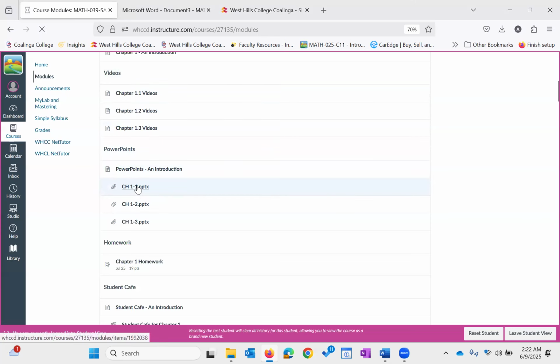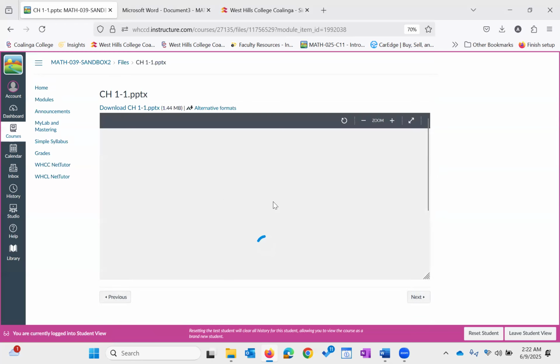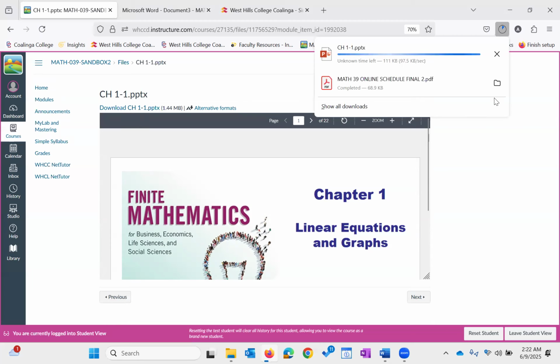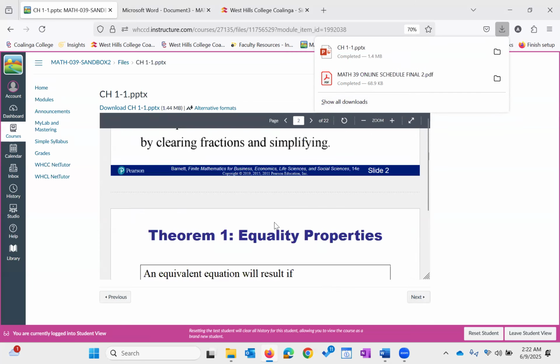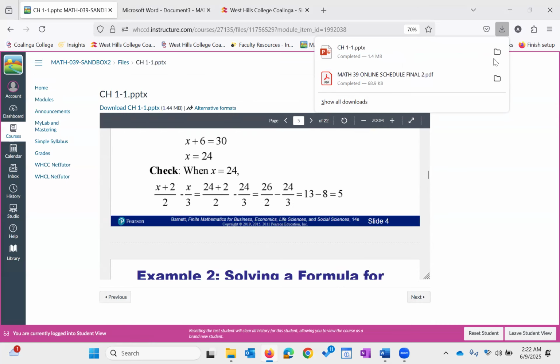Some students I have, usually about 2 or 3 per class, they'll just say, I don't like the videos, never liked them. I'd rather download the PowerPoints. And once downloaded, you just go through each of the PowerPoints one by one. Notice this one right here, it gives you all the slides all at once.